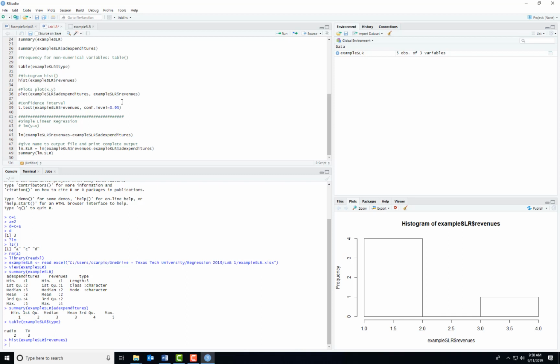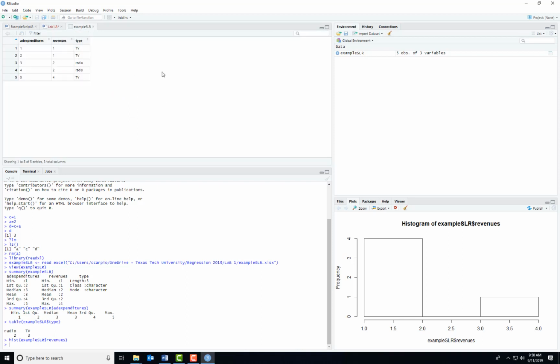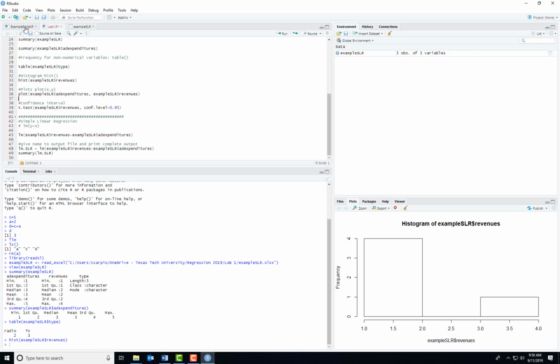We can also do plots, 2-dimensional plots and 3-dimensional plots. Let's start with a 2-dimensional plot. For our regression analysis, we're interested in looking at how ad expenditures affect revenues. So we want a graph in 2 dimensions where we have revenues on the vertical axis, the y-axis, and ad expenditures on the horizontal axis, the x-axis. That's what we can do here.